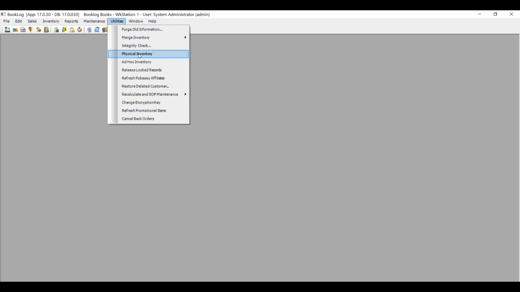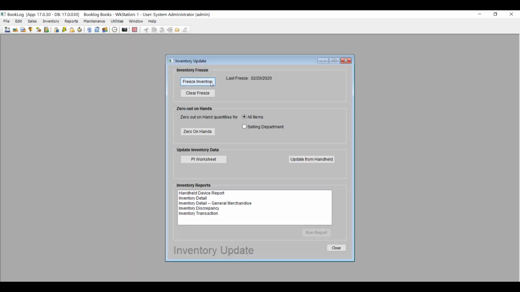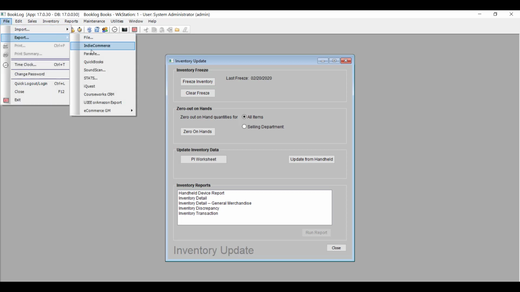If you use our QuickBooks interface, then version 17 includes an important change you should know about. During the physical inventory process, you'll be able to freeze your inventory numbers before you start entering new counts. Then unfreeze your inventory once your count is finished. At both those points, you can export your inventory numbers to QuickBooks.